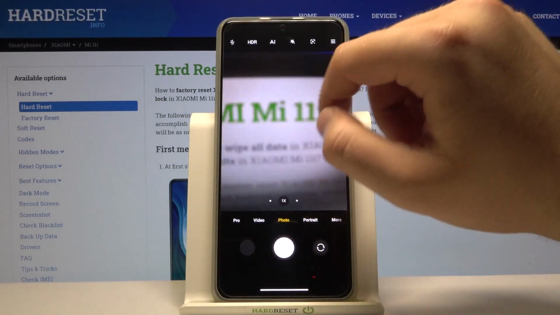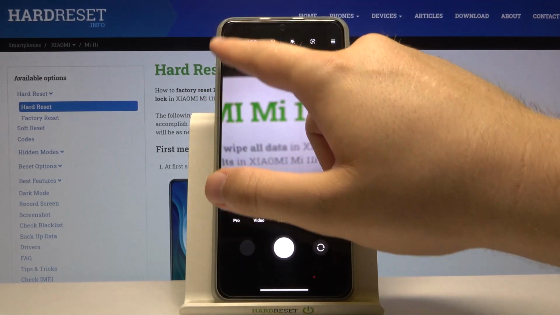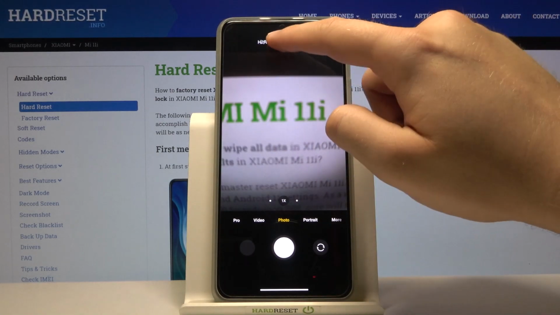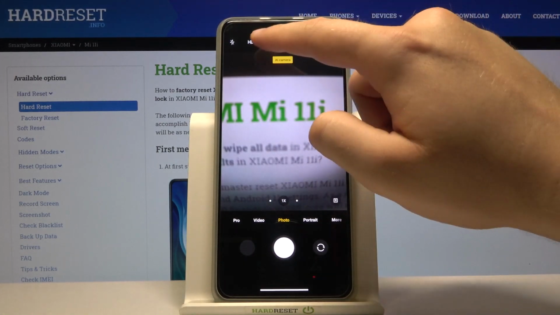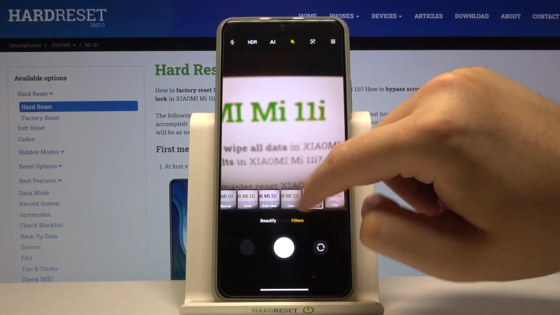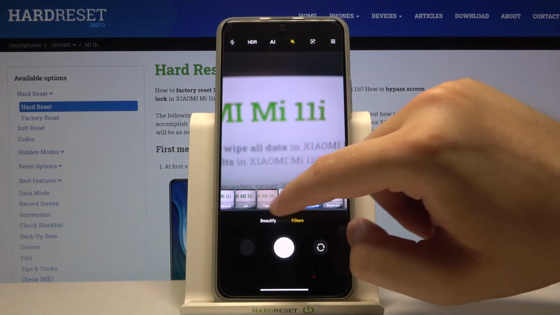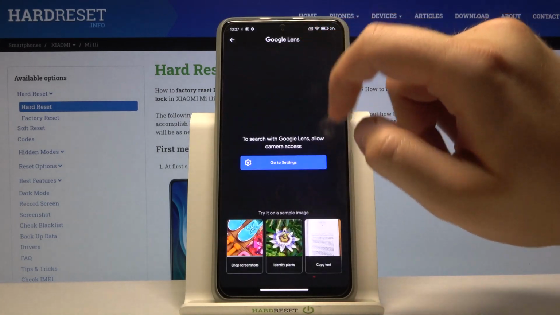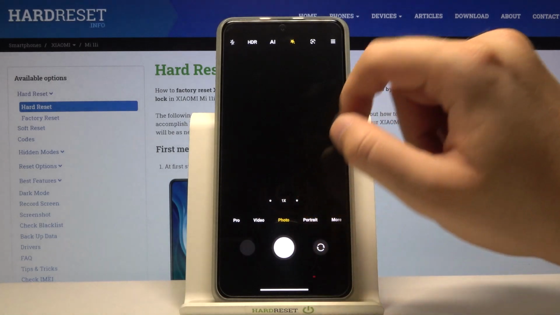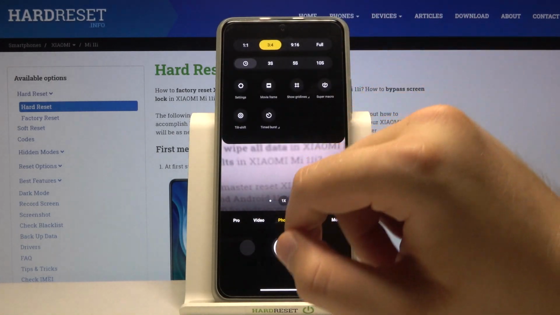When you go for the settings, right here you can find the flashlight, HDR, AI. Here we got also filters that we can quickly apply on our photos. There is the Google Lens, and here we got the settings.